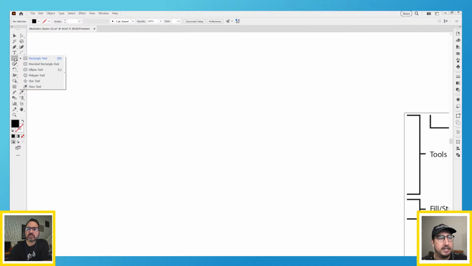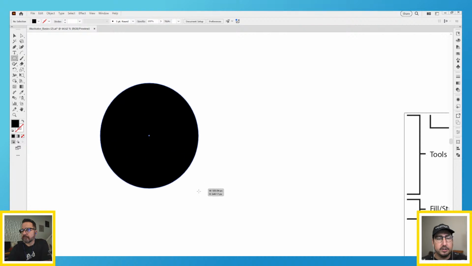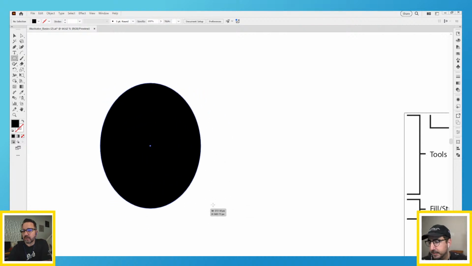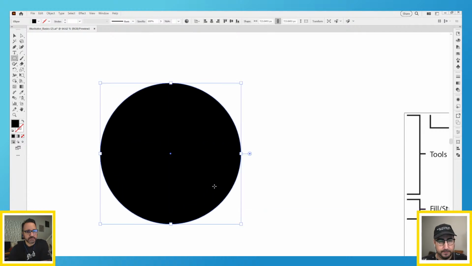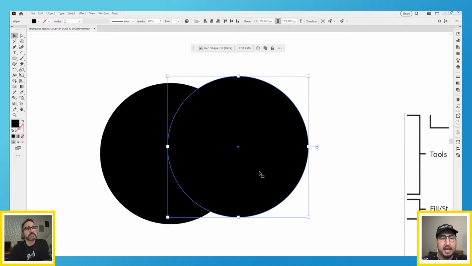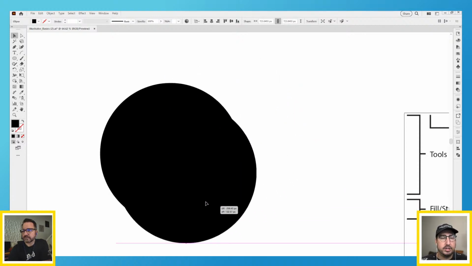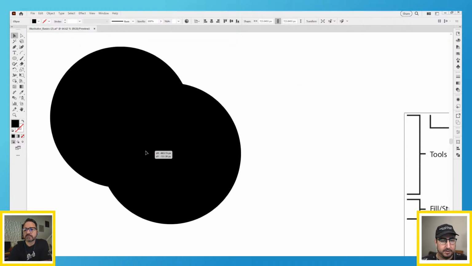So rectangle, ellipse, polygon, it's all underneath this shape tool right here. We can just click and hold. And this time we're going to make an ellipse. We're going to click and drag, and we're actually going to hold Shift as we make that, and that is going to keep it as a perfect circle. From here, we're going to copy and paste it. So we're just going to Control C, Control V, and paste. And now we have two shapes that are kind of overlapping each other, right?